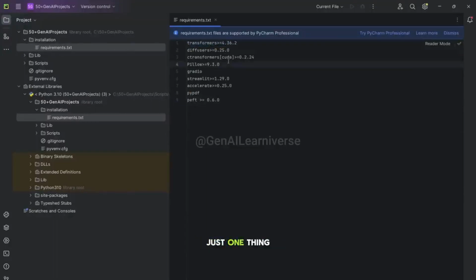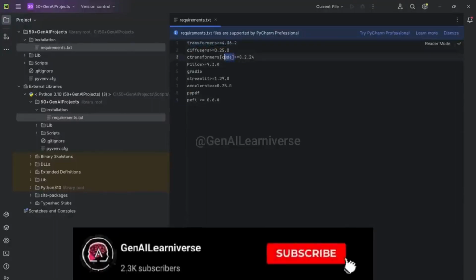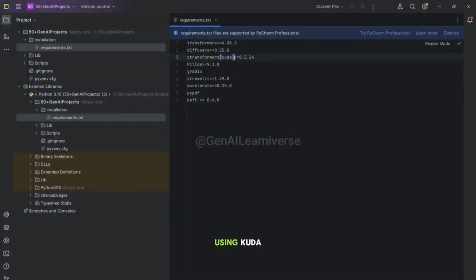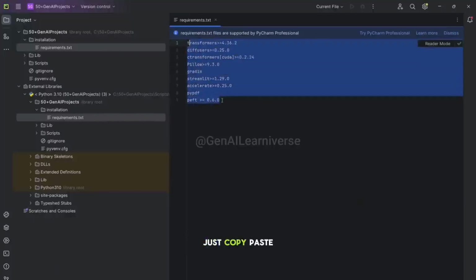libraries. Just one thing you need to consider: if you do not have a GPU or you are not using CUDA, then you just need to remove this CUDA part from here. Once I have added all those libraries, so I have added transformers, as I mentioned earlier, I'll be using this library for interacting with the models, diffusers that we'll be using for the image part, and then Gradio, all these kinds. Some additional libraries we'll be using in the future, so I have added them over here, so you can just copy paste.